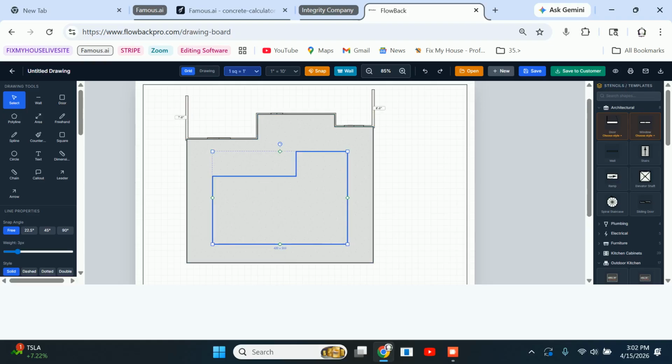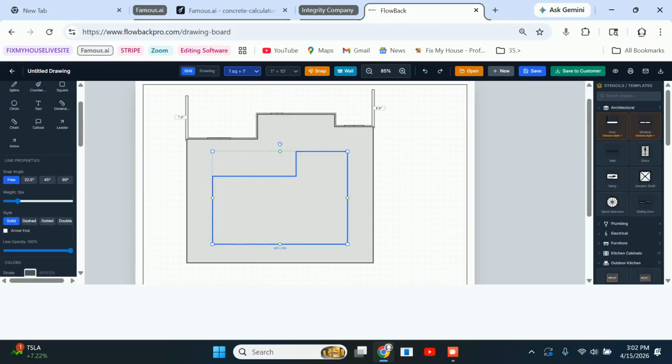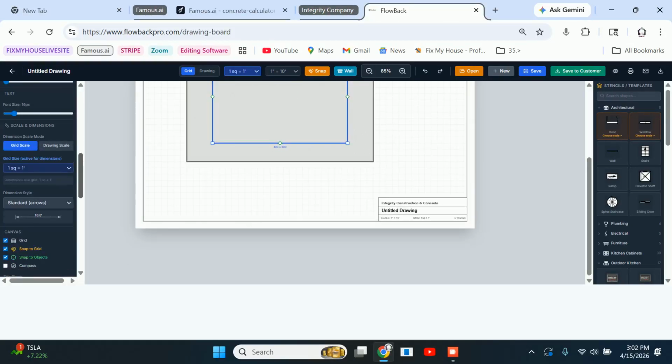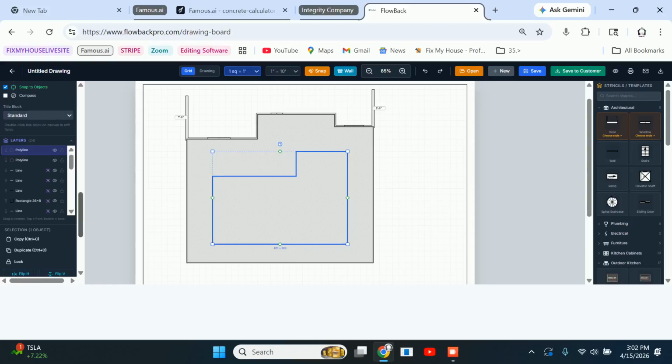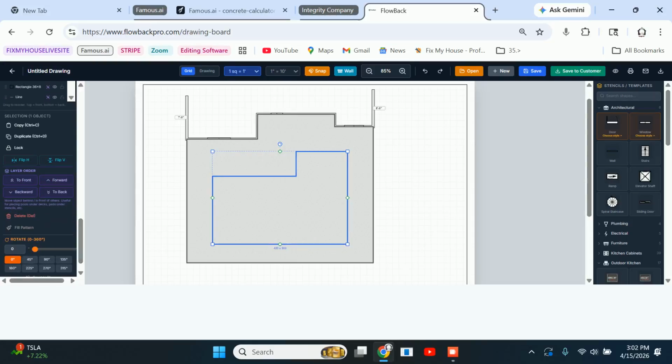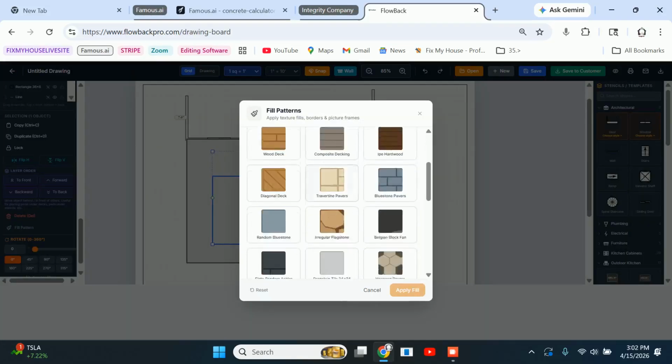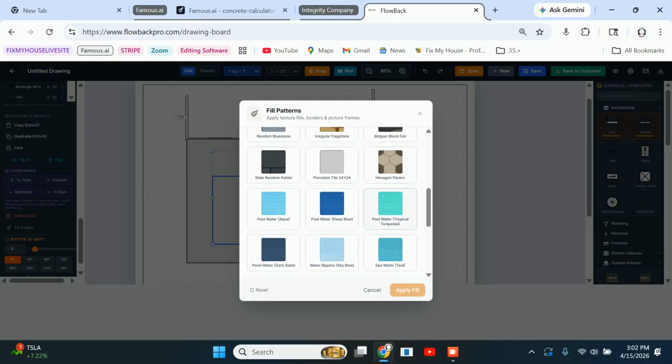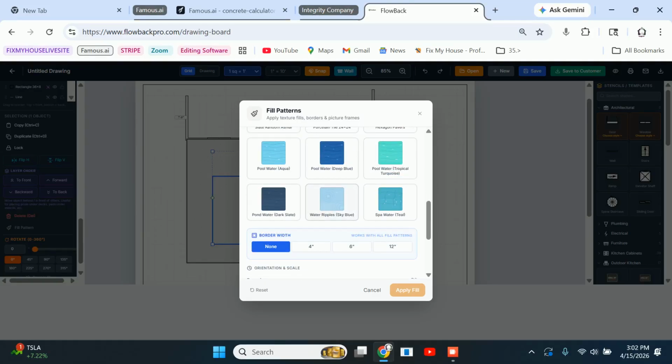So now we're going to select this. We're now going to select our new polyline that we just put inside and over top of our concrete. Same idea, scroll down to the left, scroll back up there so we can see what we're working on. Fill pattern, we're going to click it again. We're going to go right down to our water textures. I'm going to choose this one. I like this one a lot, the water ripple blue sky.